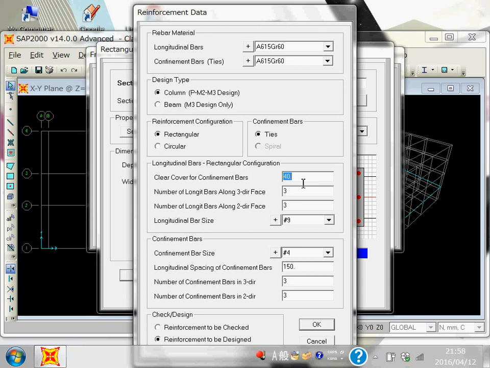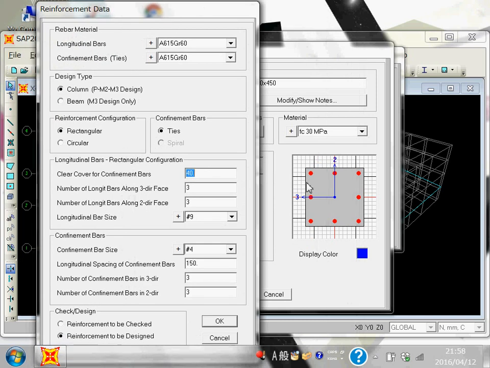It is not clear, cover 40 in all directions. Now, number of bars on one face: 3. For example, please see here, this is the face along 3 and this is the face along 2 and this is the face along 3. So these are the 3 bars in both faces. You can change them. For example, if you want 4, you are not going to design it, but for the calculation purpose you have to give it.